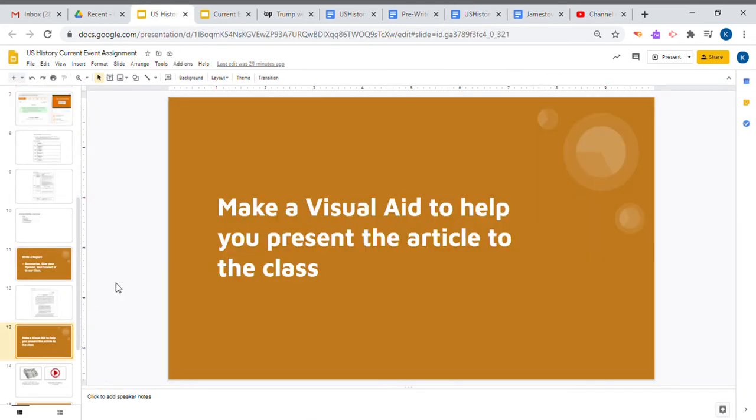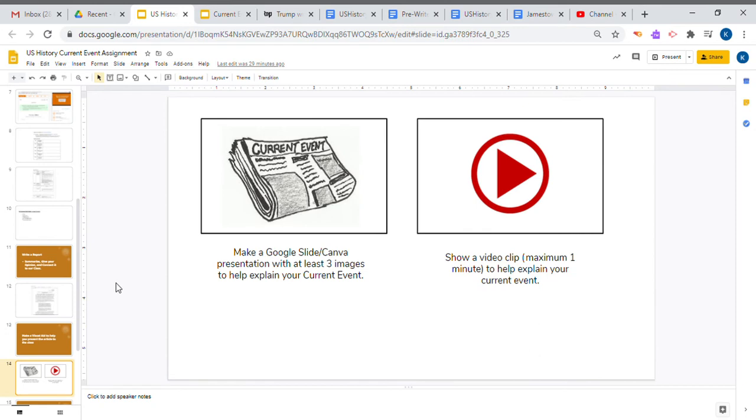Now you need to make your visual aid to help you present the article to the class. So the visual aid is going to be a presentation. You must have 3 images or a video clip. I really like the video clip better because if you use the video clip, then you can show us the video in your presentation and it will help the class understand your news story.